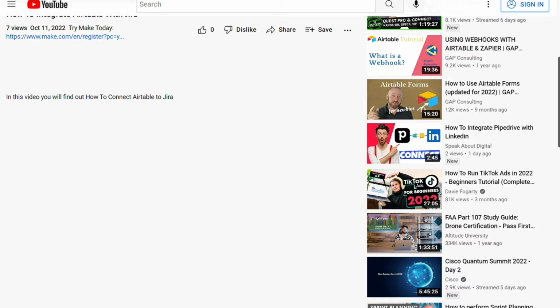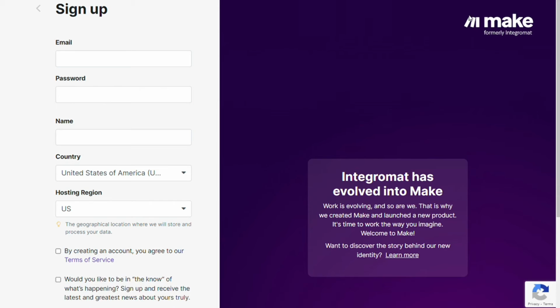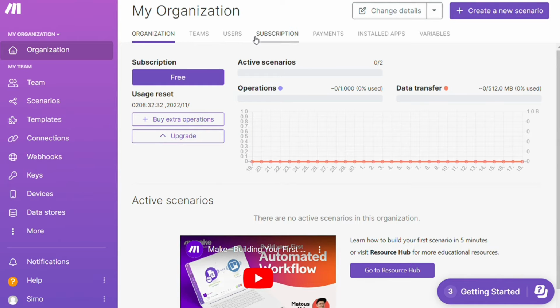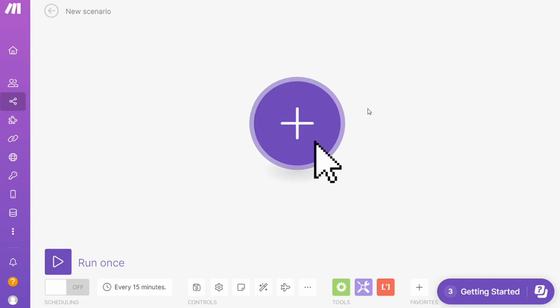After clicking the link in the description, now you need to sign up to Make. It's as easy as filling out these forms, or you can also sign up using your Google account, your Facebook account, or your GitHub account. And after that, this is your dashboard. Now you want to click this create new scenario button right here on the top right, and here you are.